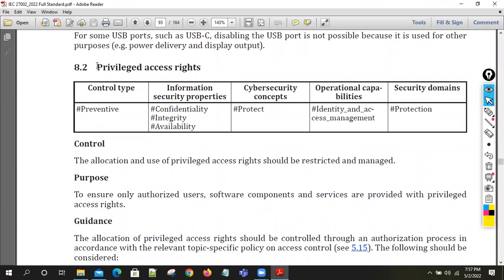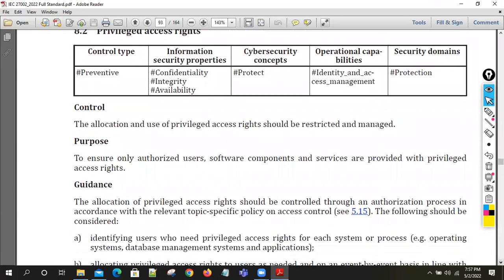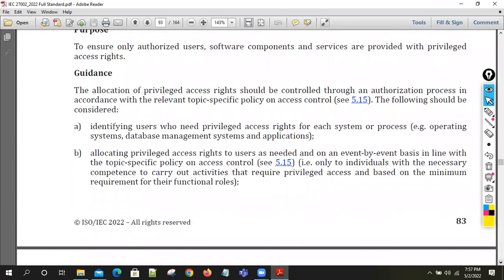Now another control is your privilege access rights. What are privilege access rights? Privilege access, you can say, means enhanced rights. Sometimes you are given admin rights, sometimes you are given deletion rights; that is called a privilege access right. A proper process should be identified within the organization.